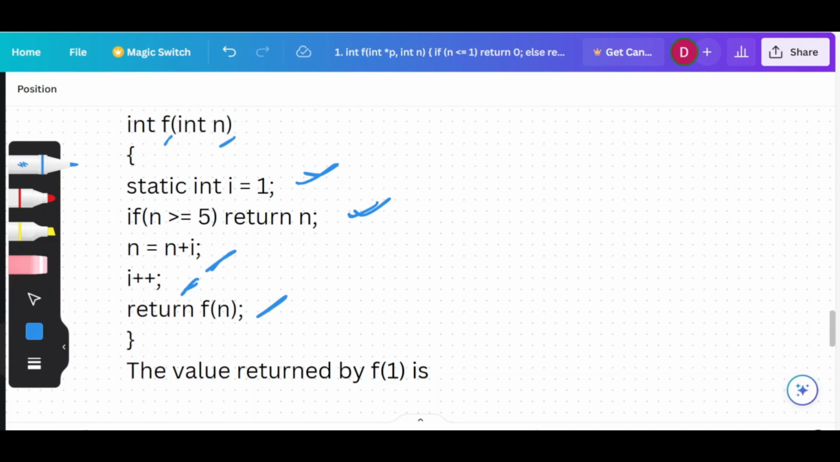So what will be the value returned when you are calling the function with f(1), with value 1? You will get it, right? So let us check. You are calling with 1. Static integer i is equal to 1. If n is greater than or equal to 5, then return n. So n is not 5, it's 1. So it will come to n is equal to n plus i. You called n as 1, so it will be 1 plus i, static i is 1, that is 2.